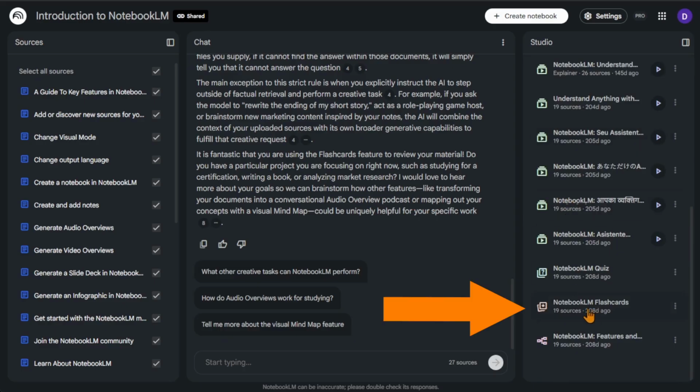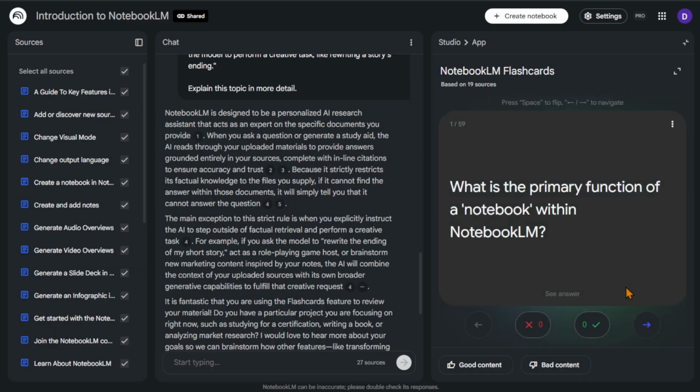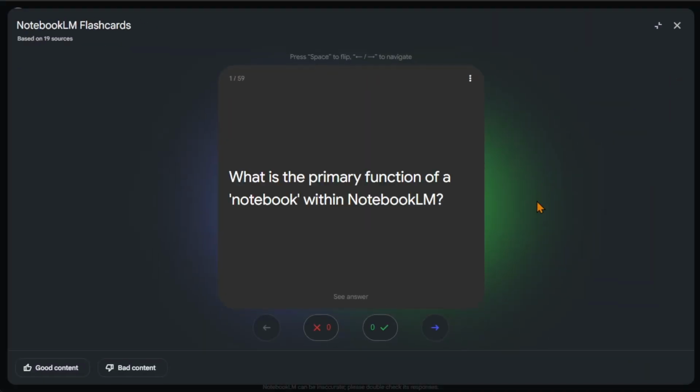So I'll come in here and then we'll go to flashcards, and if you're not familiar with flashcards, let me just expand this so you can see a little better. Basically, it will look at the sources that you have, and then it'll create flashcards. It usually creates between like 50 and like 75. This one has 59. And then you go through and it'll ask you something on the first side, and then you're supposed to basically answer it. And then you click it and it'll flip it over and it'll show you what the answer is.